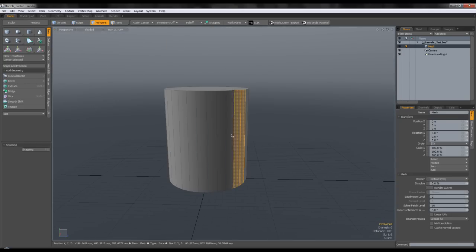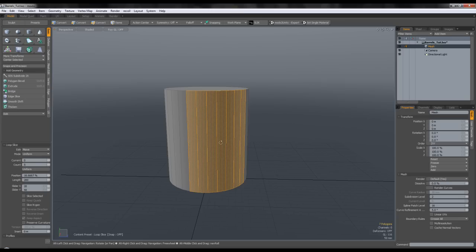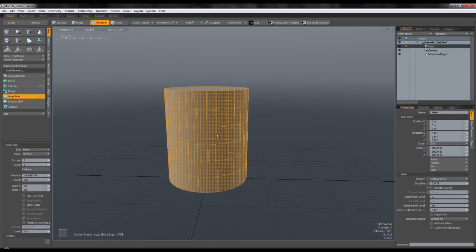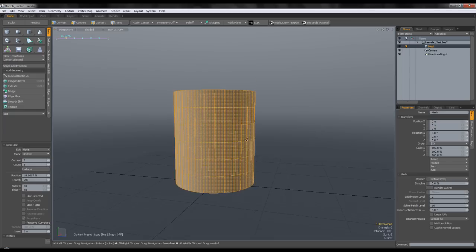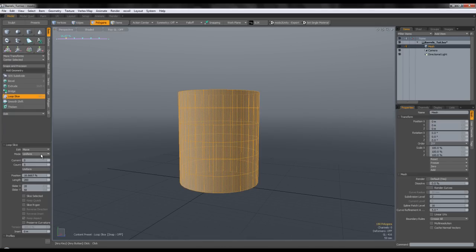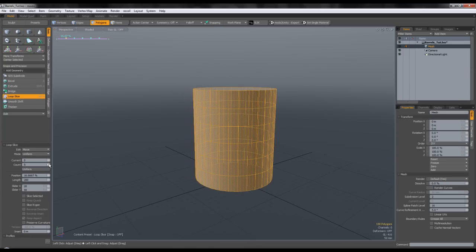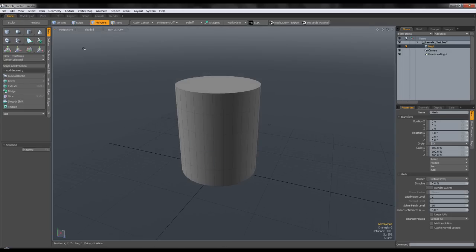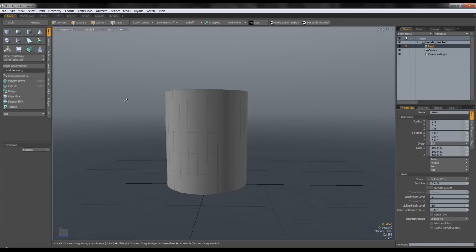Okay, and now we need to add a few edges. So I'm going to use loop slice. I'm going to select a few polygons in the direction that I want my slice, Alt-C, click, and we're going to have some edges. So I want the mode to be uniform. I want the count to be set to 4. And then I'm going to press spacebar to drop the tool. Next, I'm going to move these edges around to help give shape to my barrel.